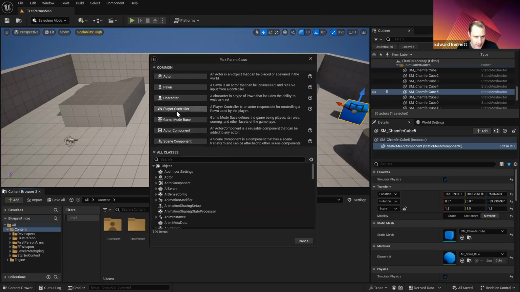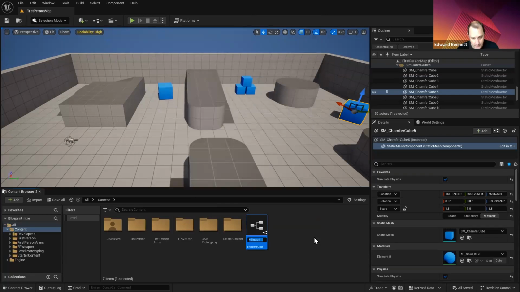Now, at the top, you can see we have some common classes. So we've got the pawn, the character, the player controller, and a number of other ones. We're just going to start with the actor. Now, as we mentioned, the actor is something that can be created into the world. So I'm going to call this example.